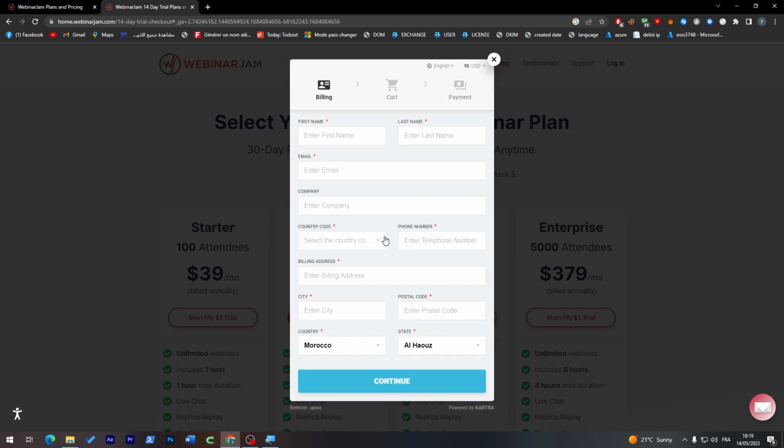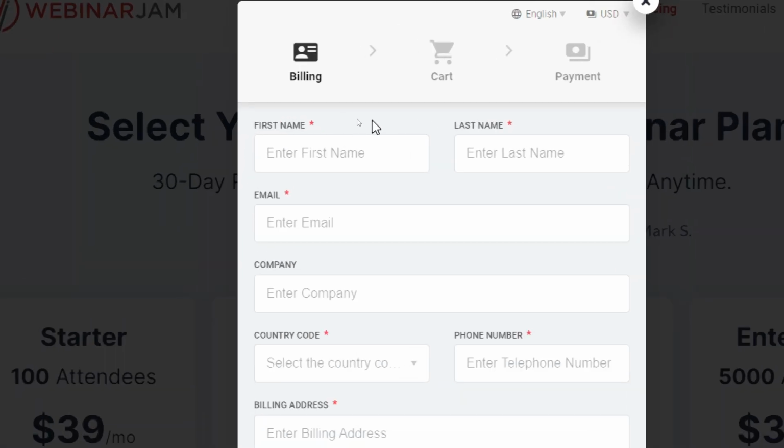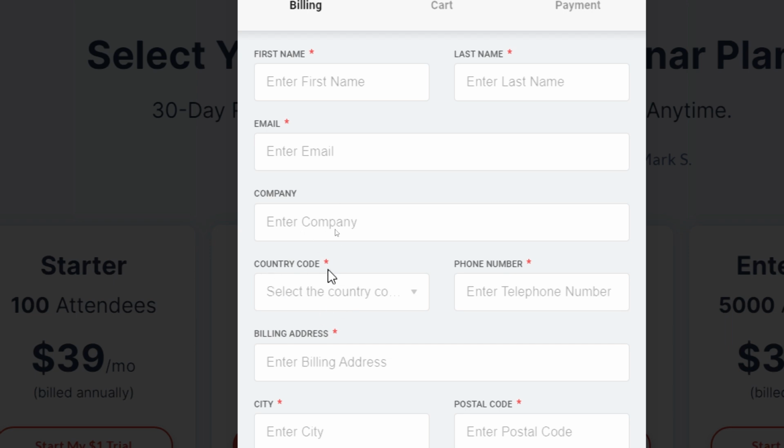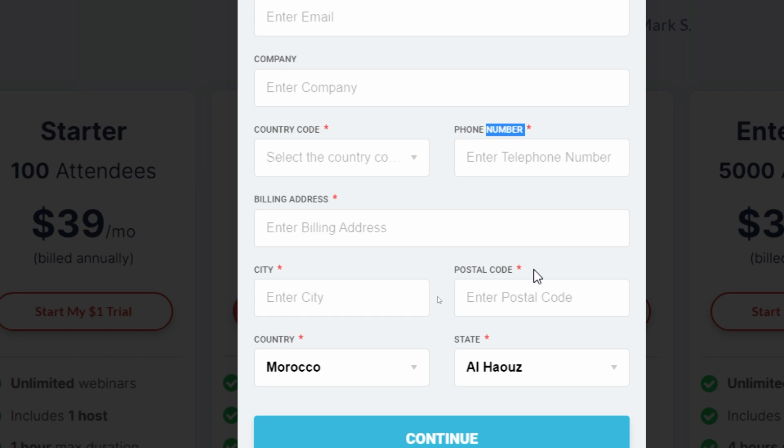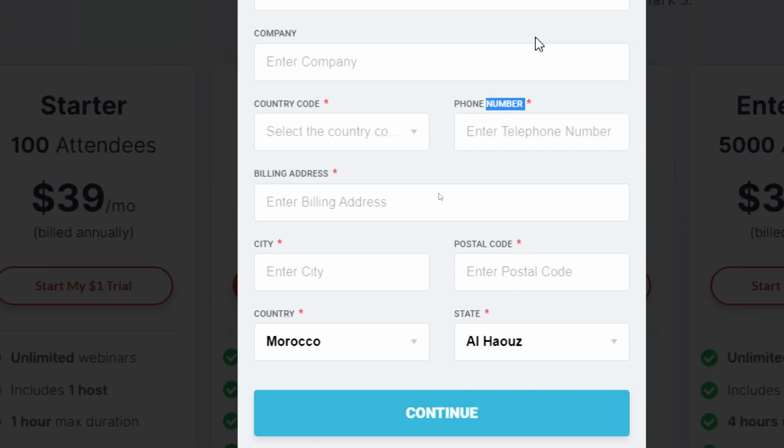The only thing that you need to do here is simply pick a first name, then a last name here, your email, company name, country code, phone number, billing address, city and the postal code, and click on continue.